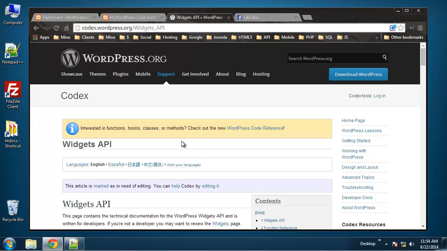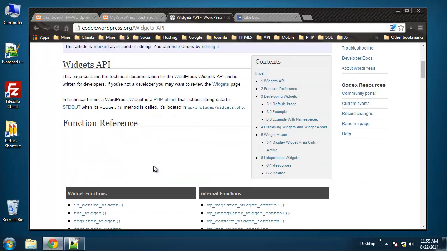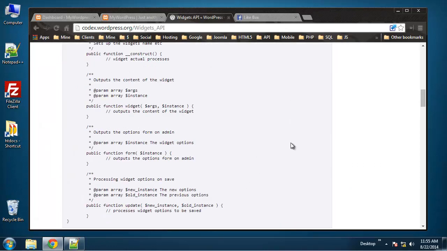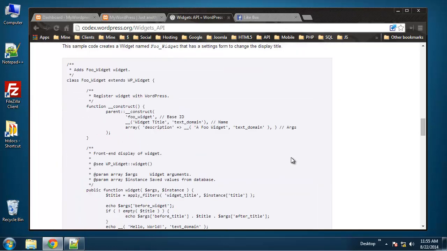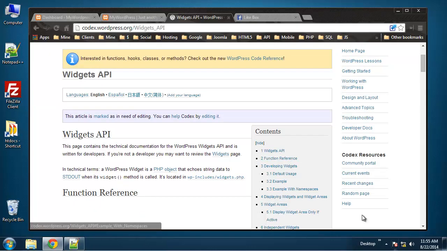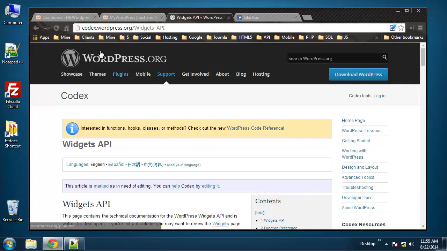And if you're serious about learning how to build WordPress plugins and widgets, I suggest going to this URL. This is the widgets API, and this actually has a lot of the code that we're going to use, and there's a bunch of other information as well. I'd also suggest going to the plugin API page as well.